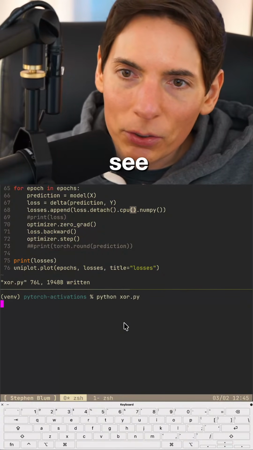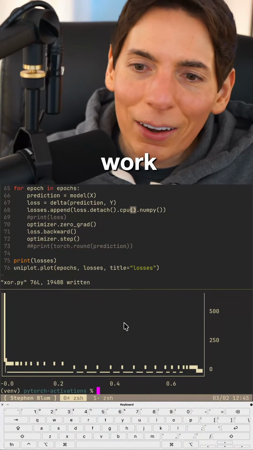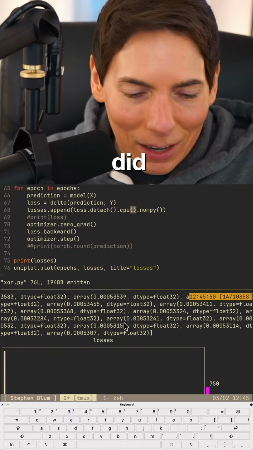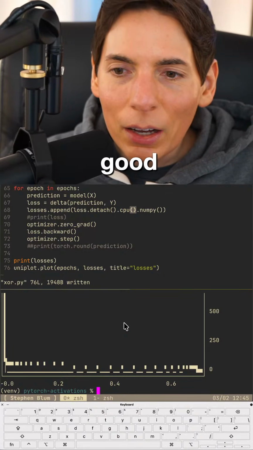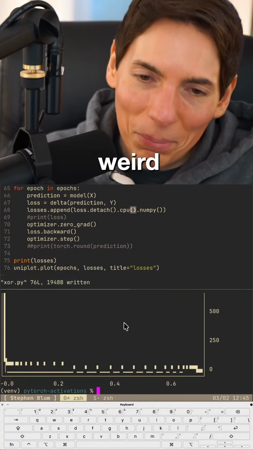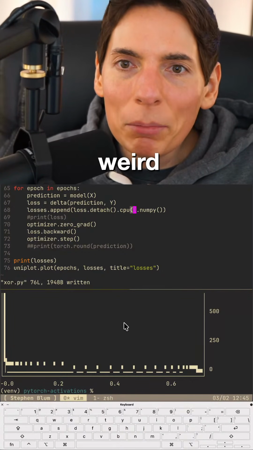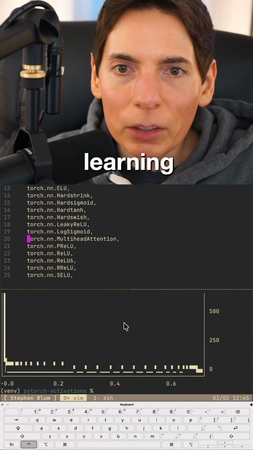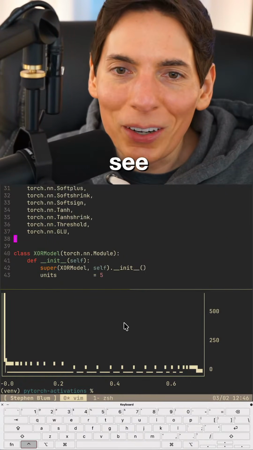All right, see if that works. Is that going to work? And there it goes. Look at that. All right, we did it. Oh, looks good. Although it's kind of weird. All right, maybe what we could do is reduce the learning rate so we can see it look prettier. We did it, you guys.